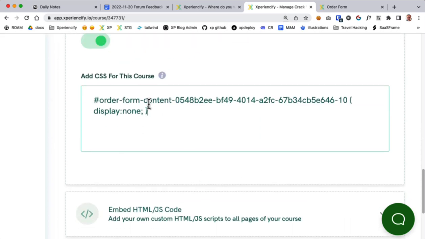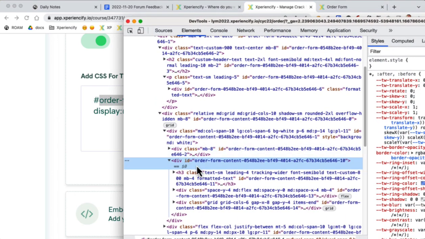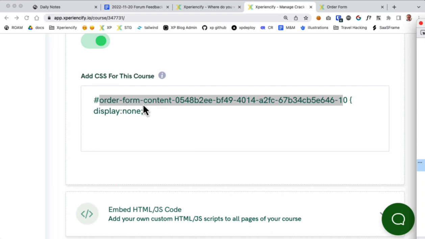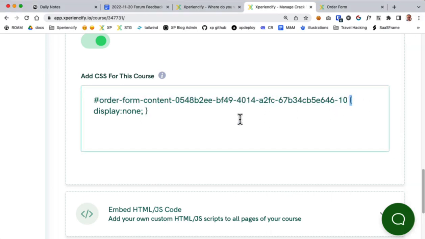Let me just zoom in there for you. So it's a hash or a pound, and then all of the string that you copied. Remember, we copied that from here. All the string, and then a curly brace, display, colon, none. This is the CSS command to hide this entire section. Then a semicolon and a curly brace.